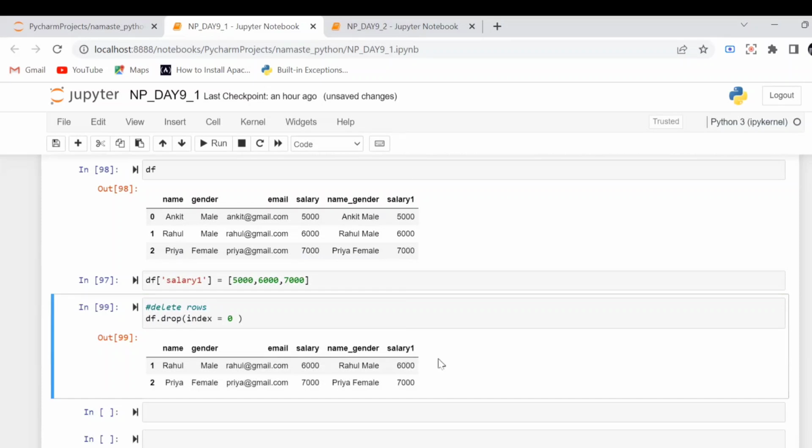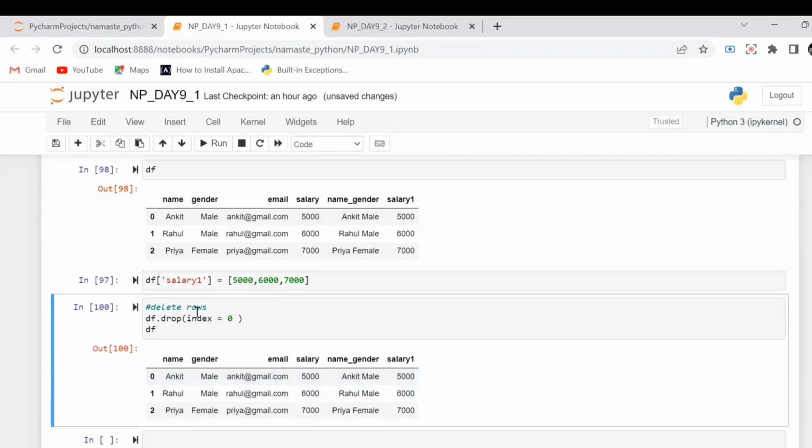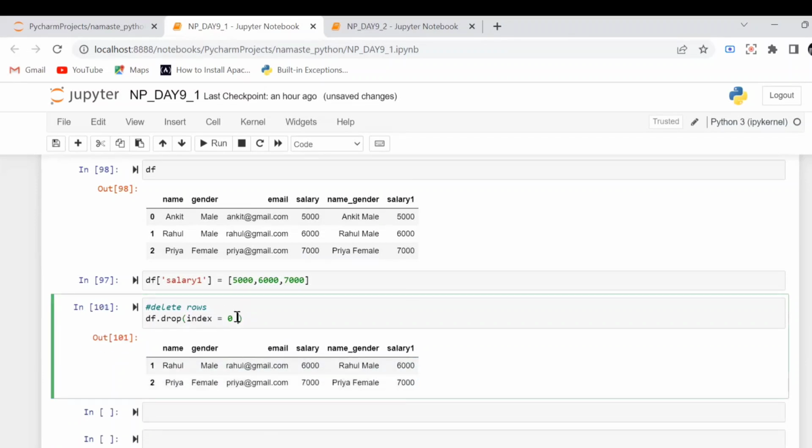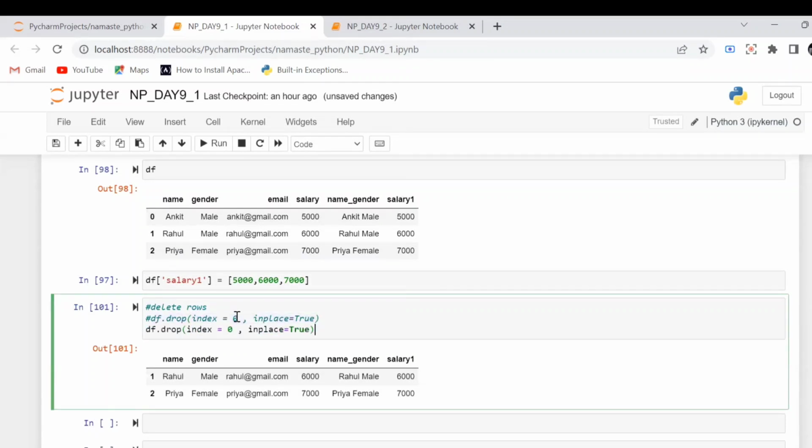Again, it is not done on the data frame. I have to do inplace equal to True. If I run df again, df is as it is. But if you want to drop a row, you can just say inplace equal to True, and it will do it in the data frame itself. I'm not doing it, but you can try it later.